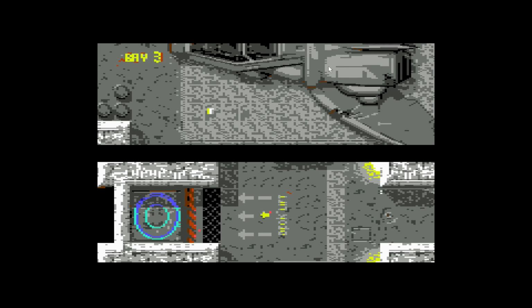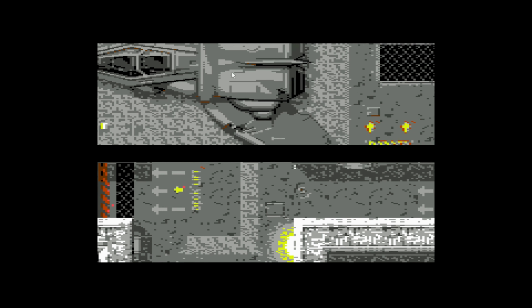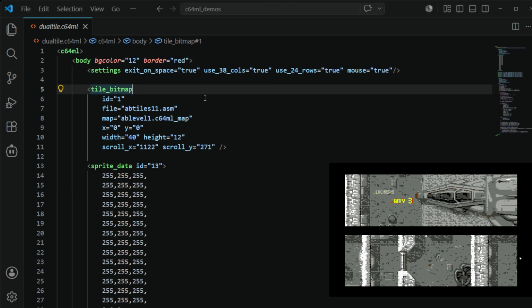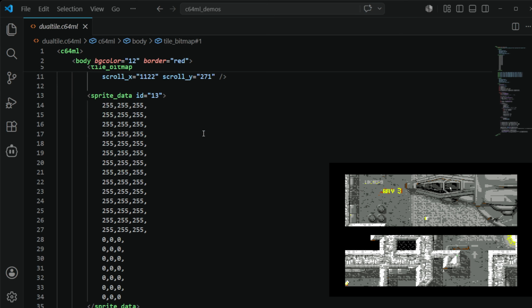Here's another one that uses two tile bitmap viewports that could be used for a two-player split-screen game. Each half of the screen has its own vertical scroll setting, and we use the common trick of putting a row of sprites in the center of the screen to hide the visual artifacts that effect creates.